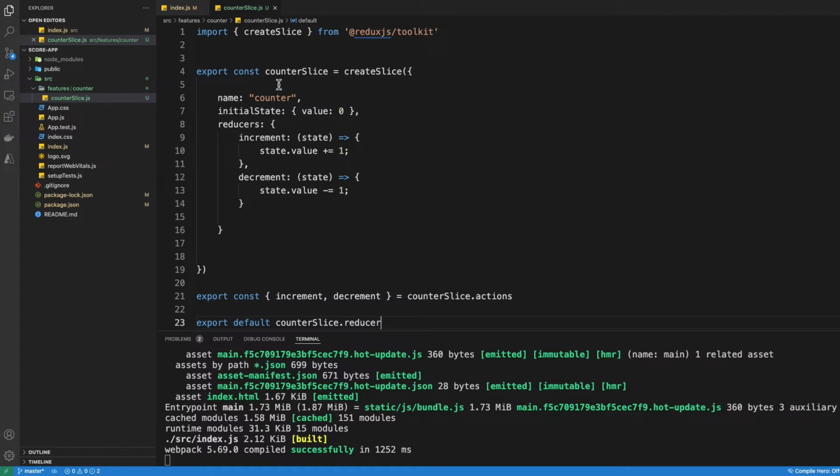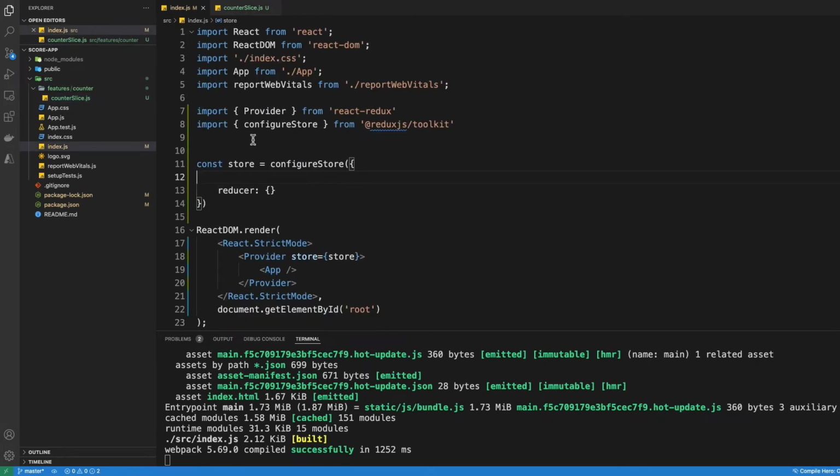So basically now we have one variable called counter. This variable has two reducers, increment and decrement. We can use them to manipulate this variable counter. Next thing to do is to add this new slice to our empty store. Remember, we have defined an empty store here. We don't have any reducer to it.